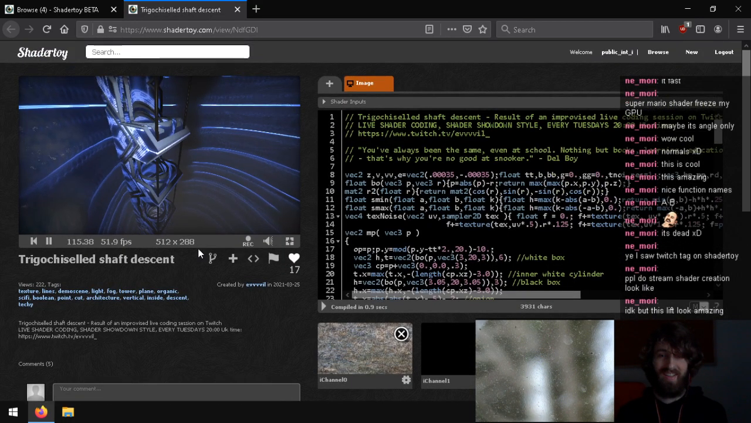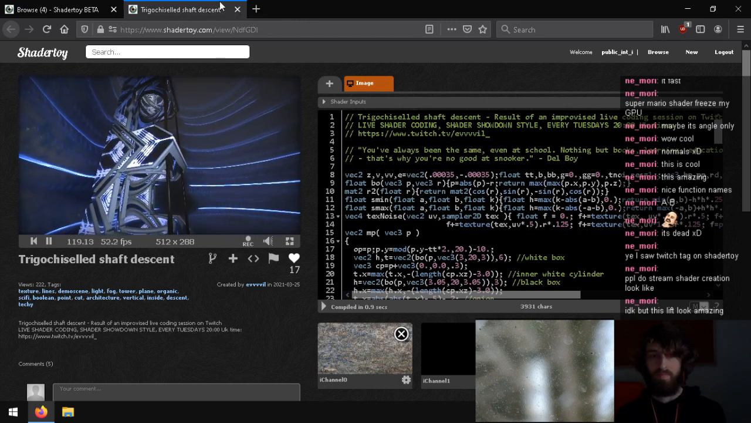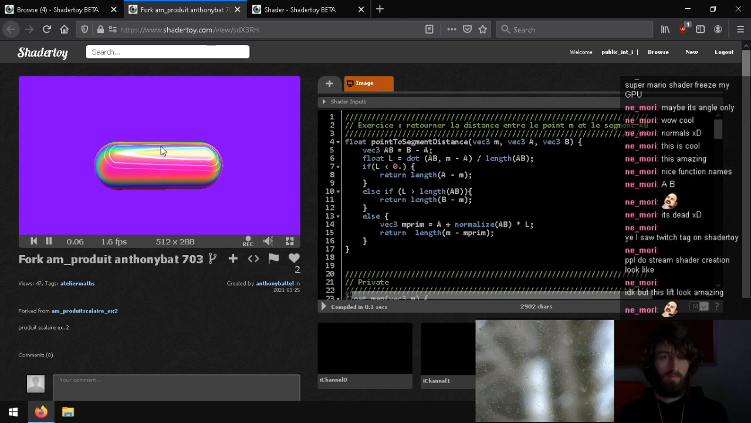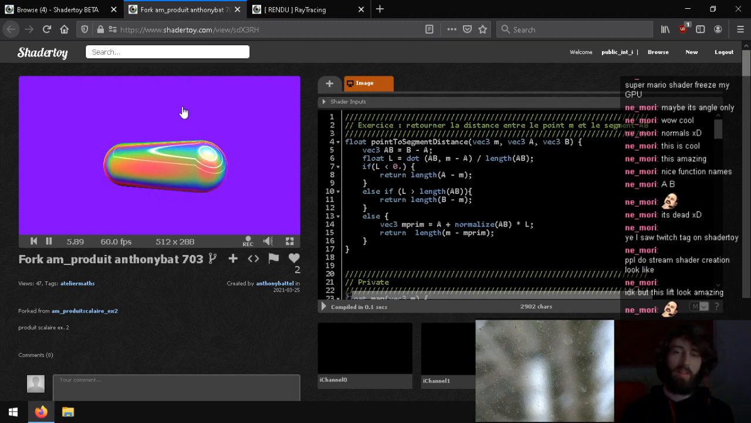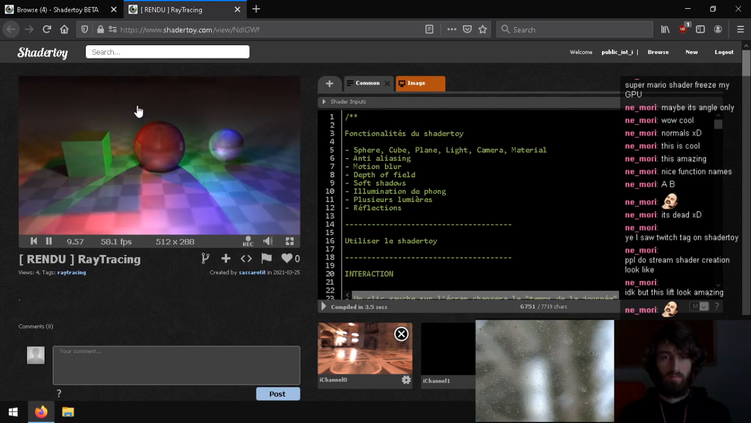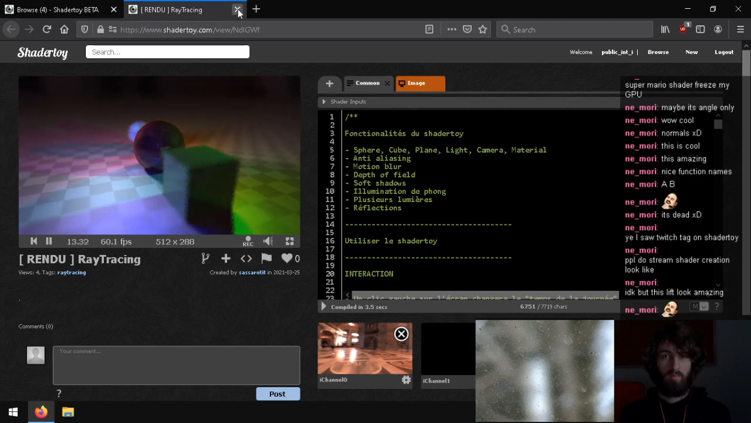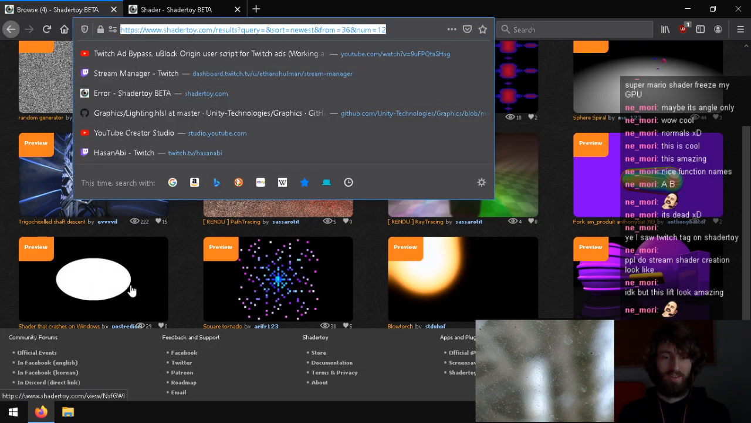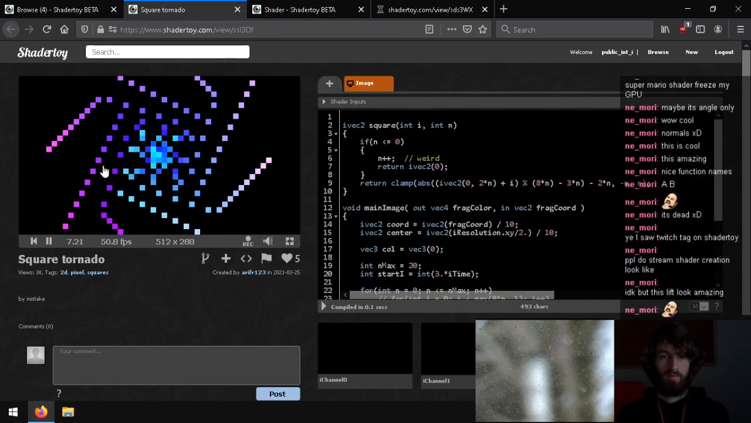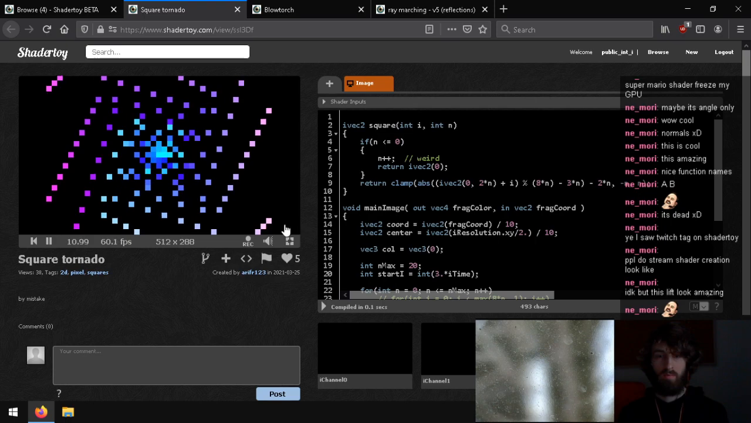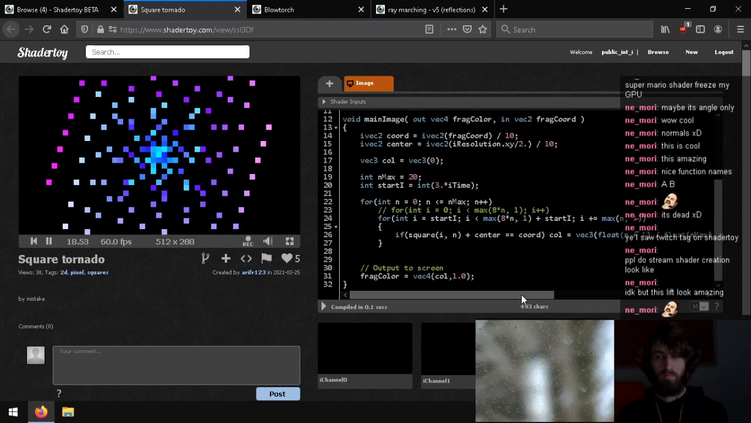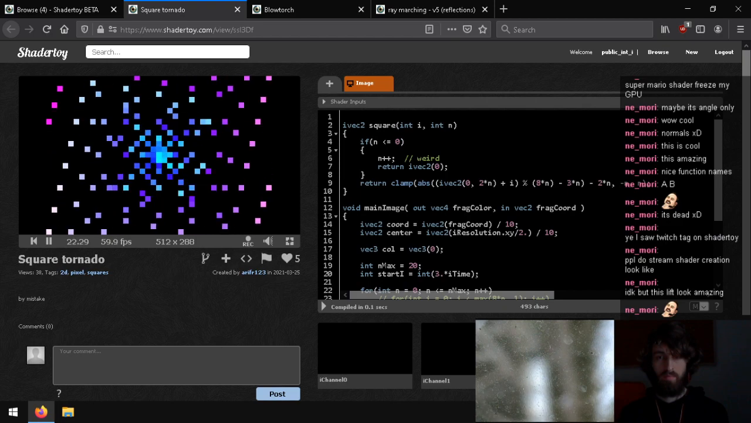Oh, hey, there's you. Oh god, one of these shaders just completely lagged out. Shader that crashes on Windows. I'm not clicking that. I am not clicking that. Huh. Weird.